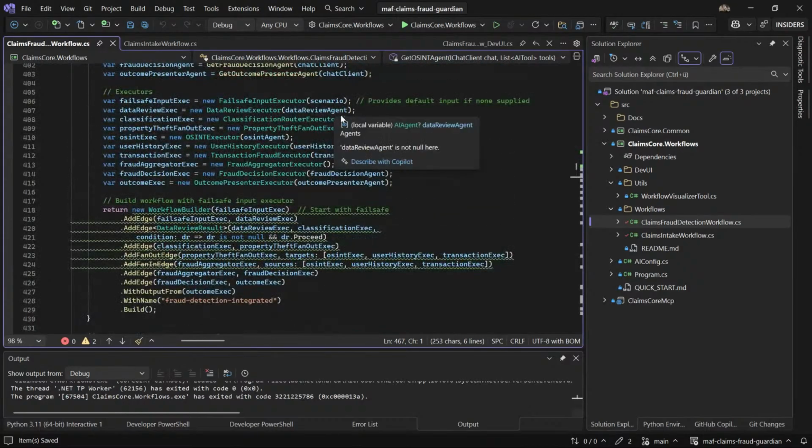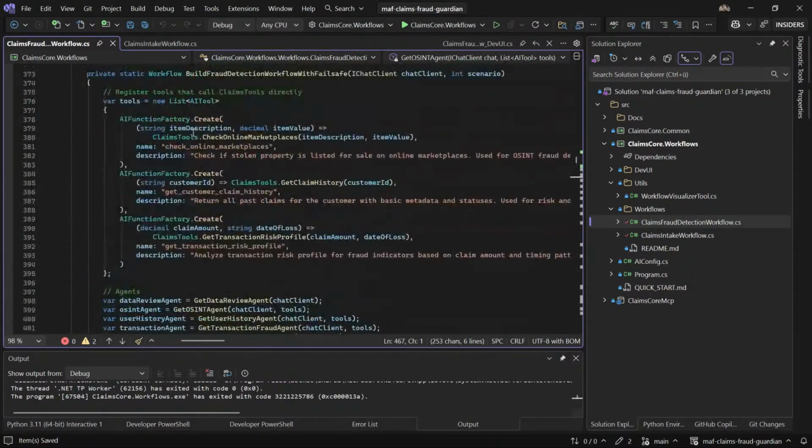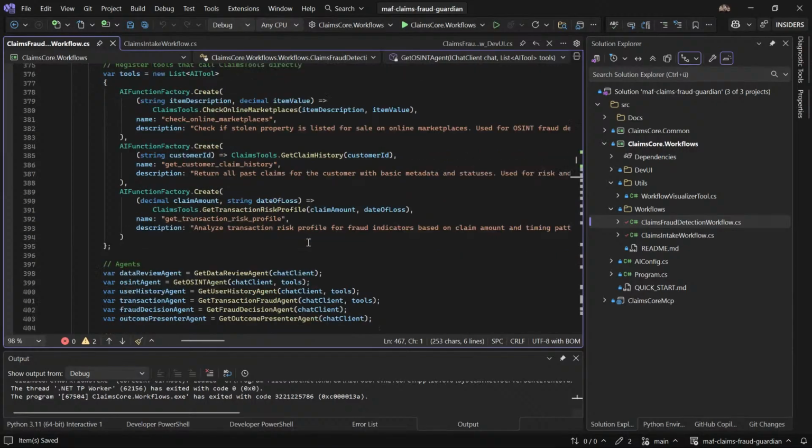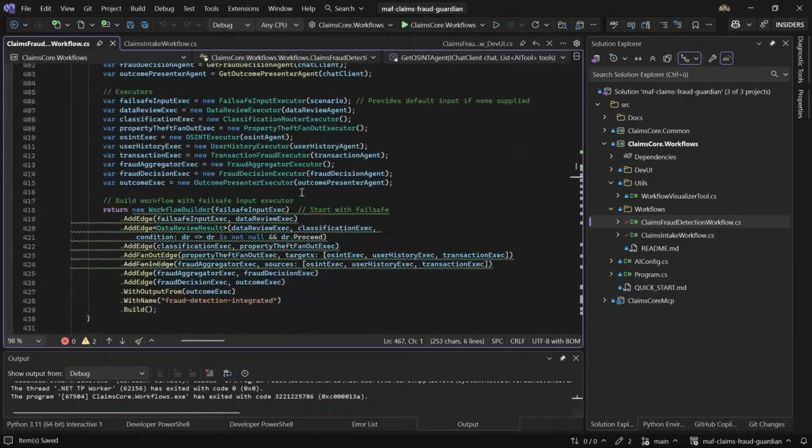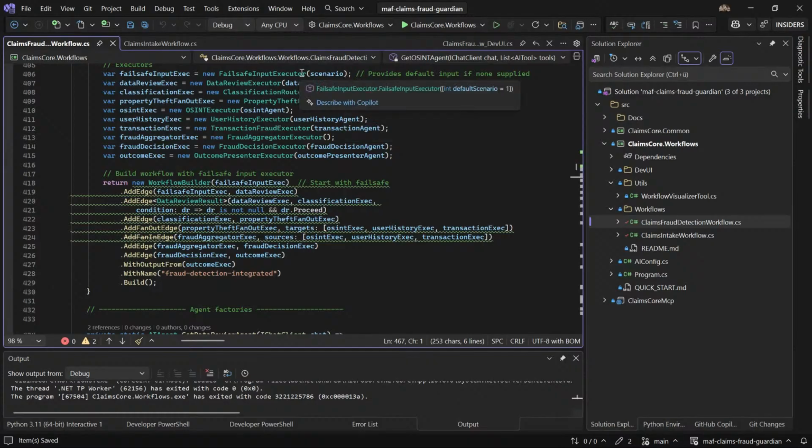At the end, these are the tools that it can use. It's basically checking online marketplaces, get customer claim user, and get transaction risk profile. Nothing more, nothing less. I create the executors. Some of them have agents and others don't need them because it's very simple. And at the end, the workflow is, I have this for rendering only, so I try to put it in a dev UI, which I will show you in a moment.